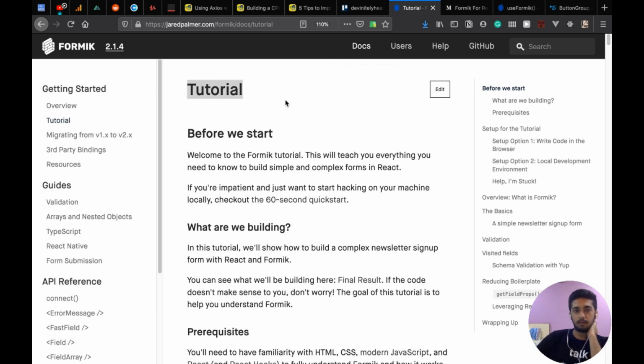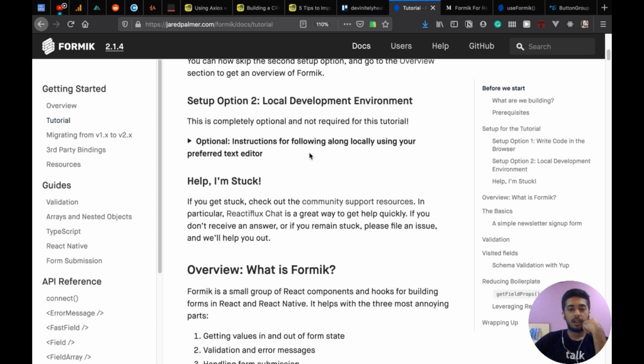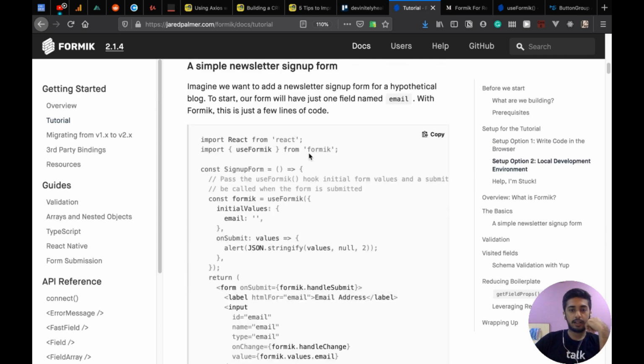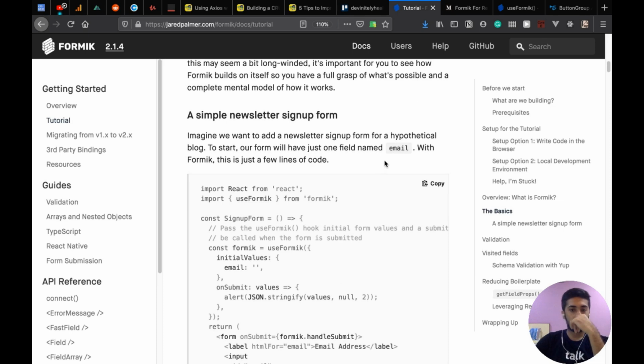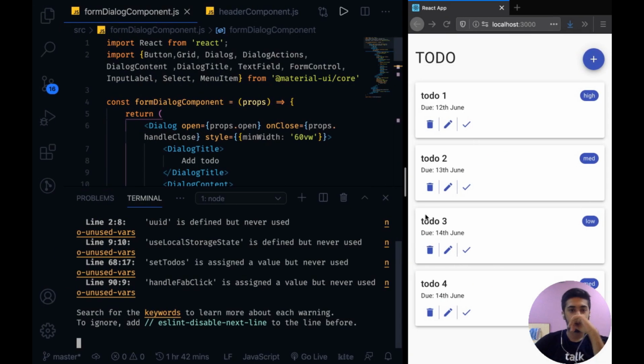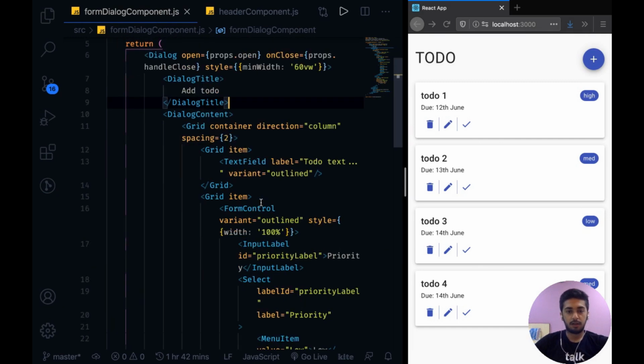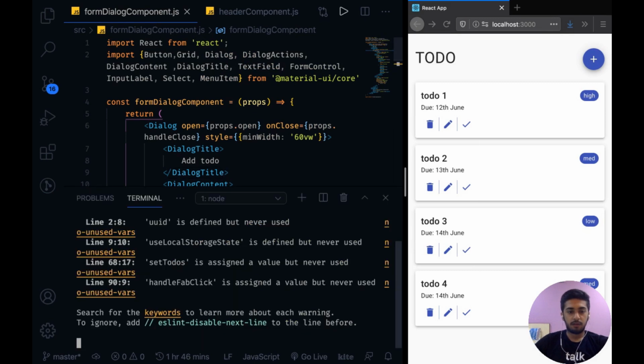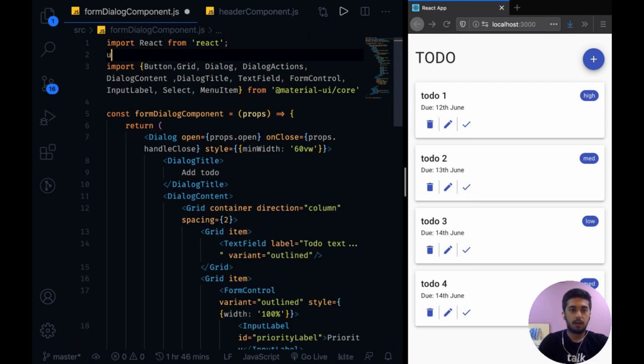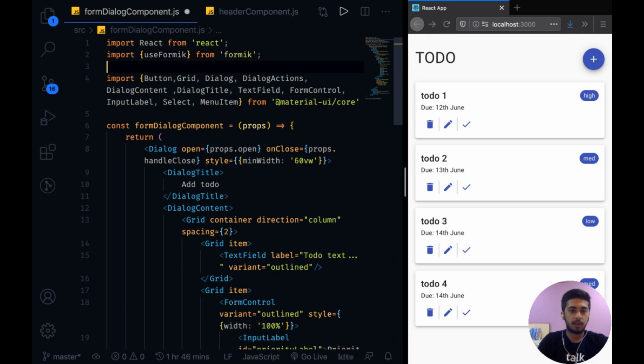Till now I've never used Formik before. All I've done is read through this tutorial. So let's keep this as reference and start integrating Formik into our app. First of all, now that we have Formik installed, we can import useFormik from Formik. useFormik is basically just a hook that it provides.